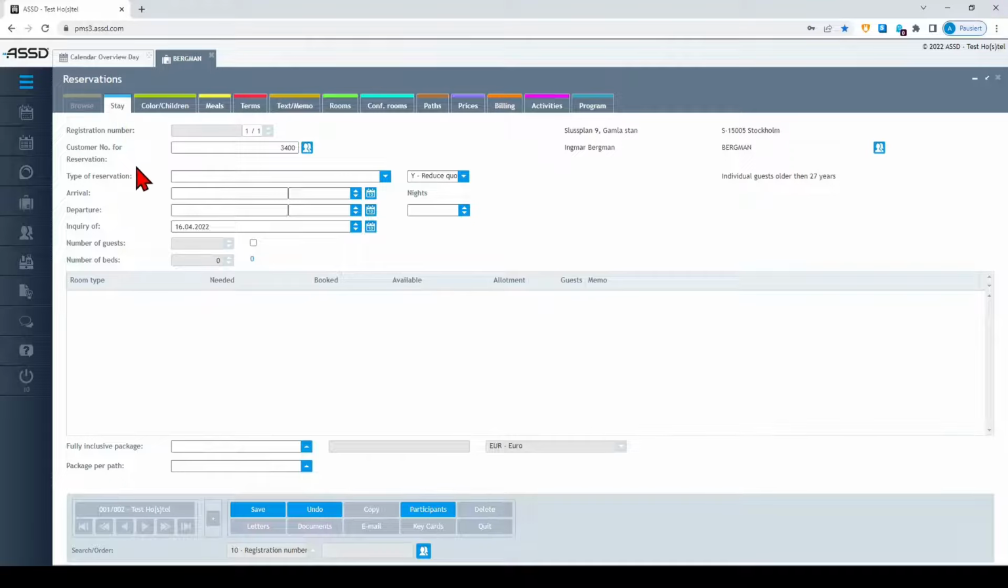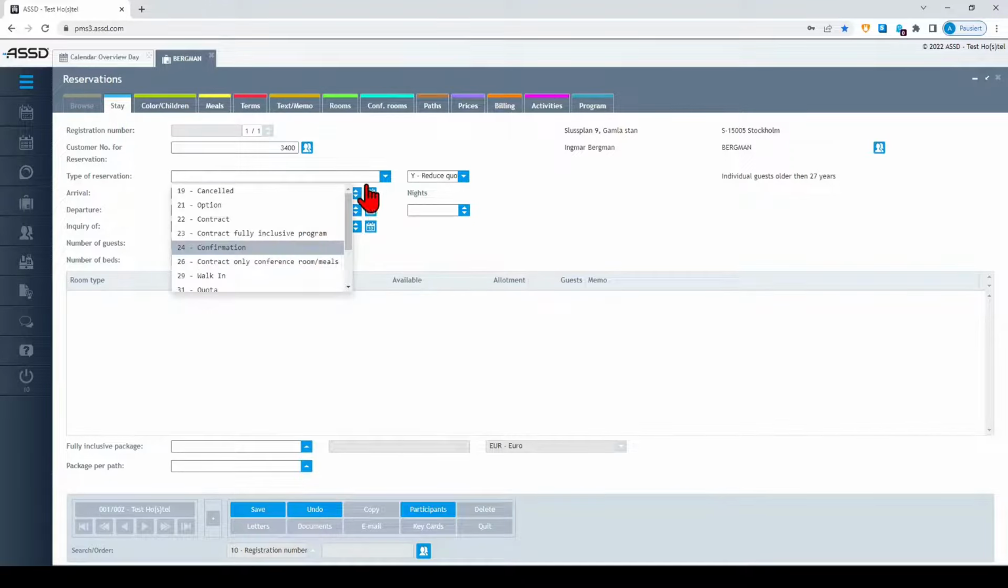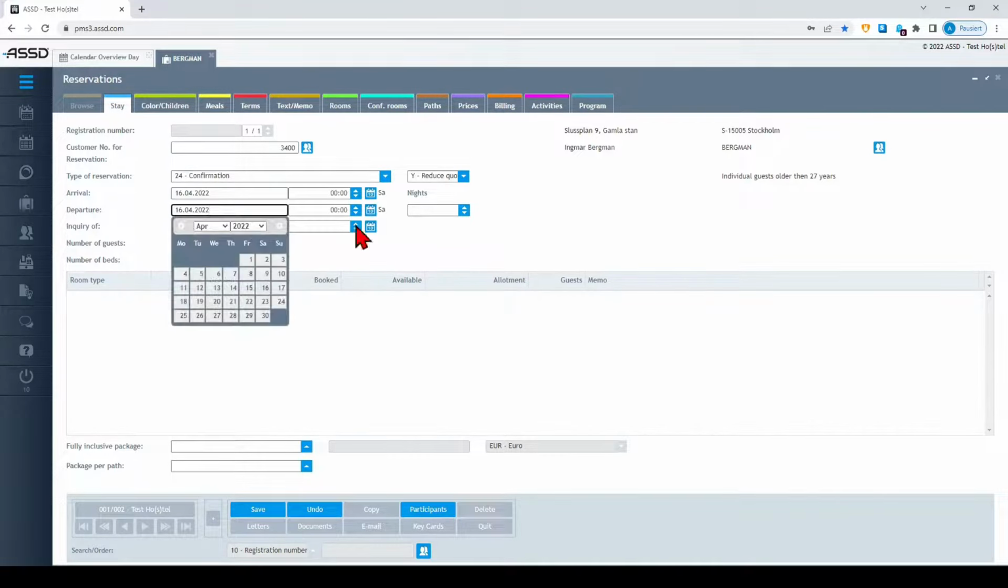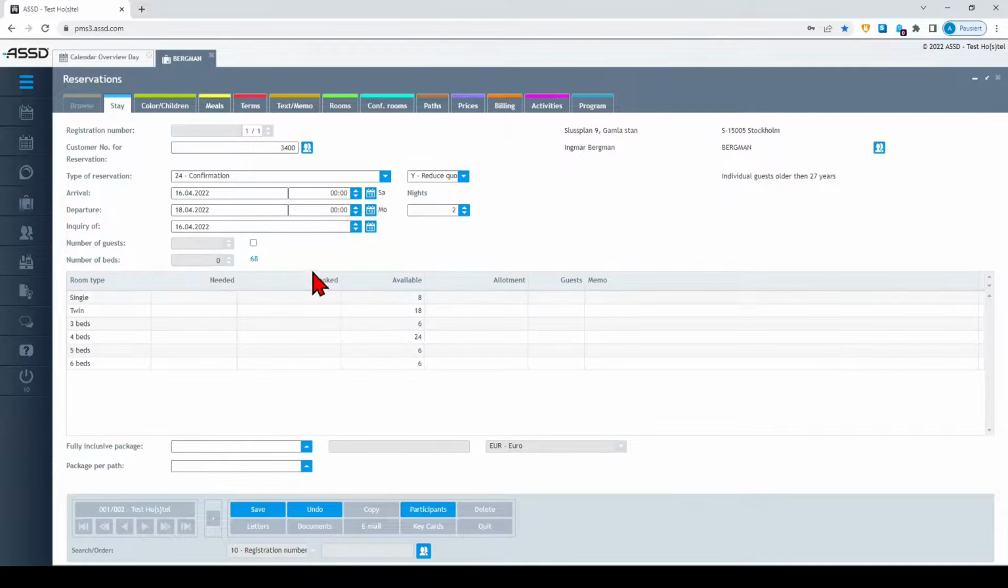of reservation first. Then we select the arrival date. Afterwards, we select the departure date. We can also enter the number of nights instead of the departure date. We now click on the tab Rooms.